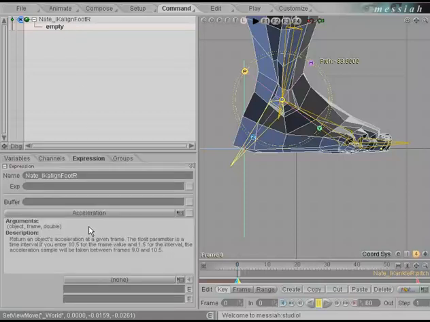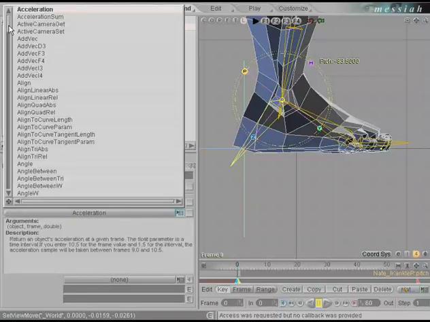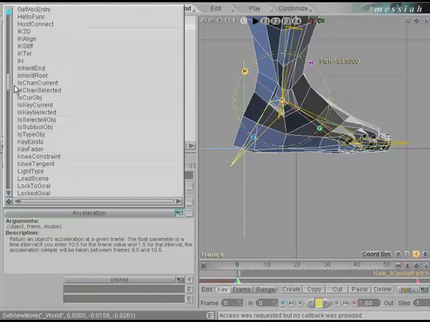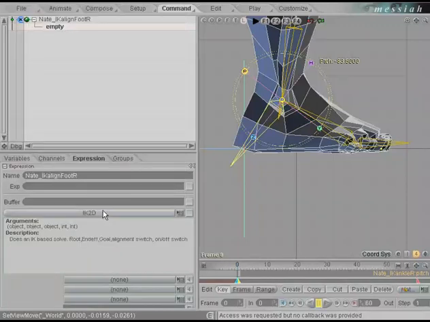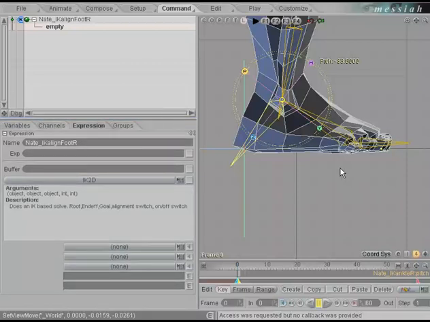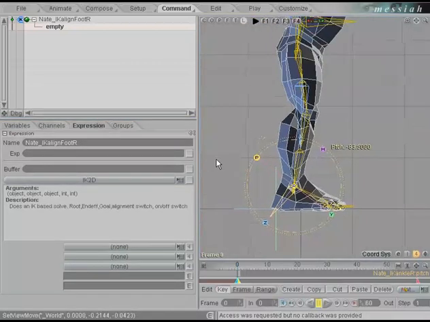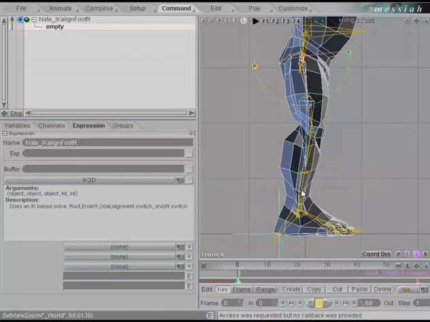Go to the expressions tab, and under a pull down menu here, look for an expression called IK2D. Double click on that to add that to the selection, and there's a set of fields down here at the bottom. Let's zoom out and frame the leg. We're going to start by selecting the root of this IK effector. We're going to add that to the first field. Click on our tiny little ankle attach R button. That will be the end effector.